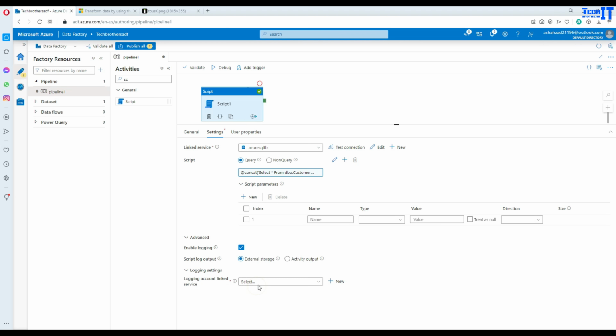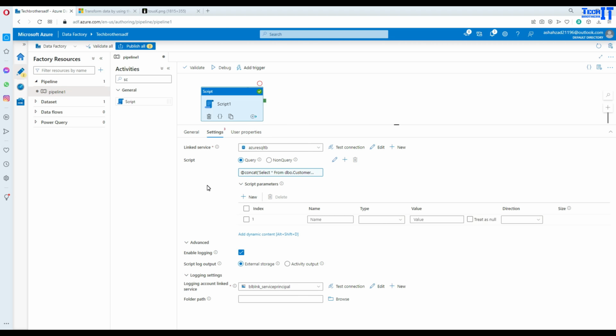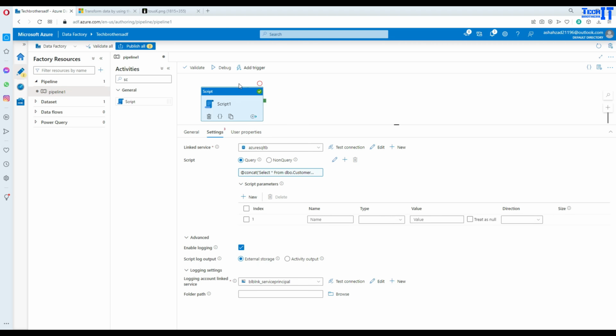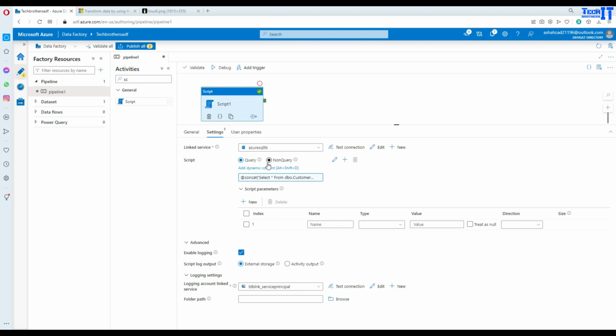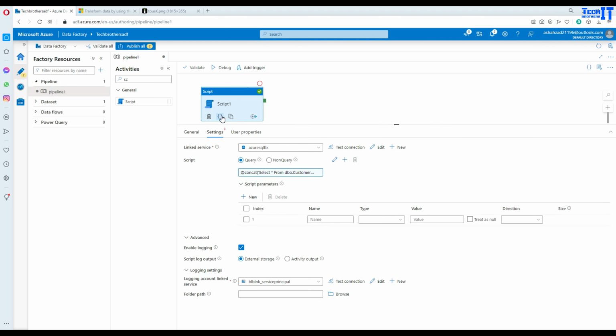And here is your logging. You can just select your blob storage where you would like to put it, and then select a folder and the file. So you can write your script logging there, and all that information will go there. Okay, so this is a great addition to Azure Data Factory, and I suggest you start using it, learn and explore, and see what other challenges you face with this script activity, and we can come up with different scenarios to solve those.